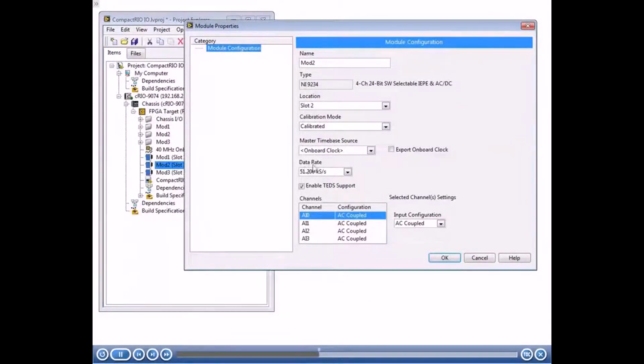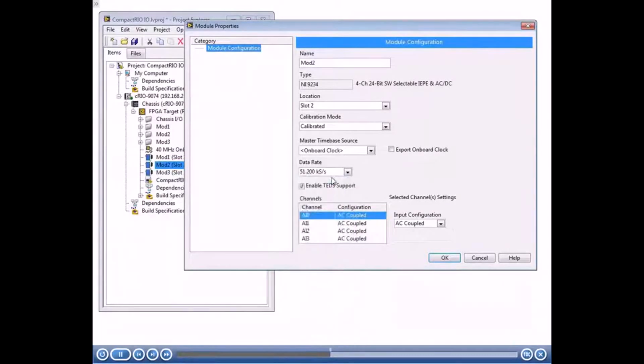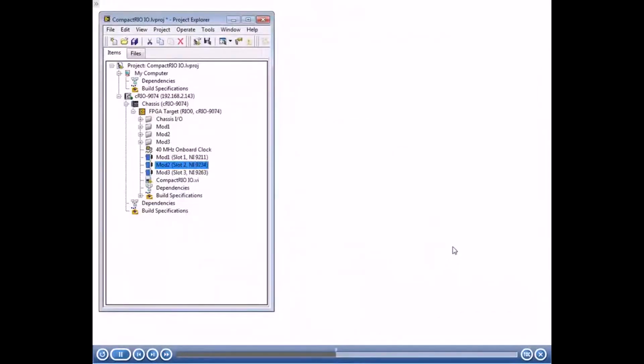If you want to select a specific data rate, you would go to this drop-down menu and select one of these data rates. These are all the data rates that are available for the 9234. In this case, I'm just going to keep the 51.2 kilosamples per second data rate, and I'll click OK. If I wanted to select the data rate for my 9234 programmatically instead, I would have to use an FPGA property node. So let's take a look at that.